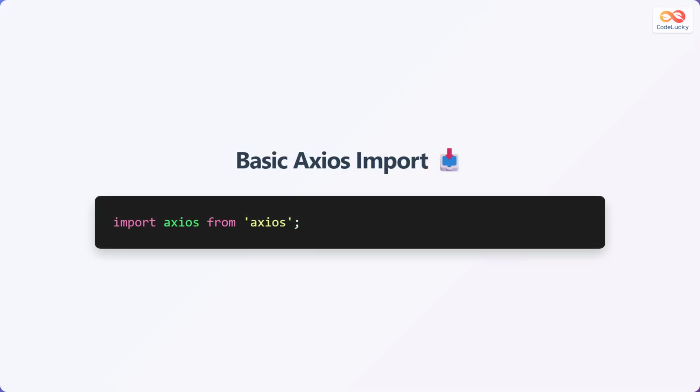To start using Axios in your React component, you need to import it. Add the following line at the top of your file: import axios from 'axios'. This line imports the Axios library, making its functions available for you to use in your component.